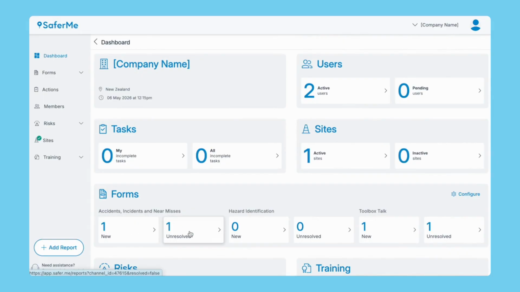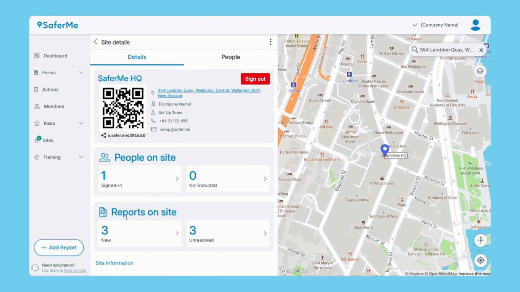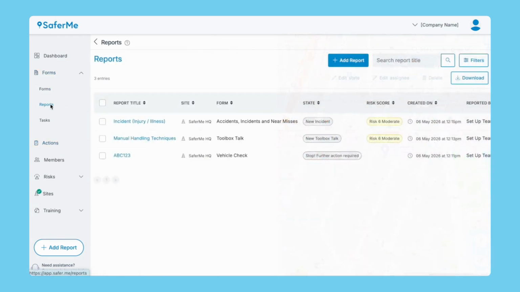We can also find a specific site's reports by coming to the Sites page, clicking on the site, and then we'll see all new and unresolved reports across all forms that have been associated with this site. If we are the assignee of the report or we've been assigned a task, we'll find this in the Actions page. You'll also find a list of all reports that you have access to see on the Reports table.